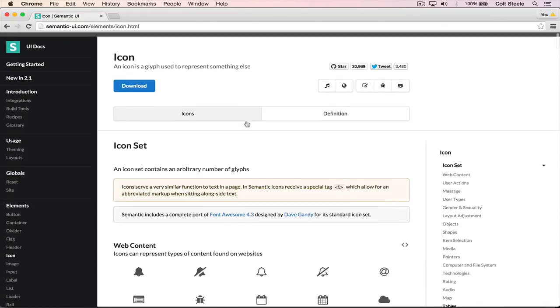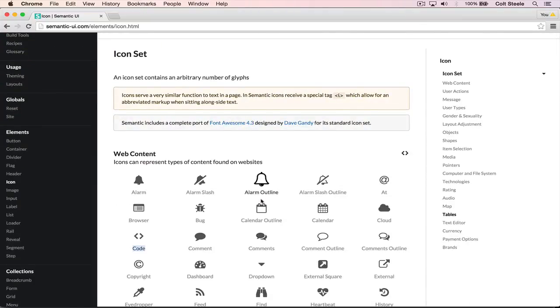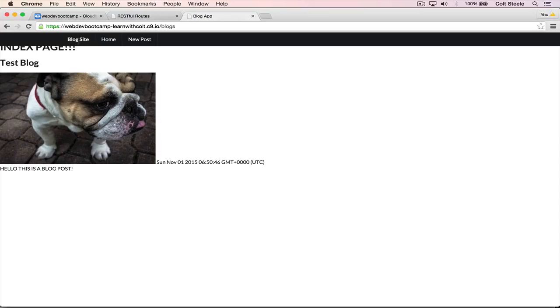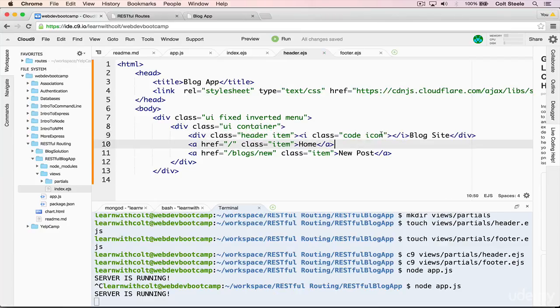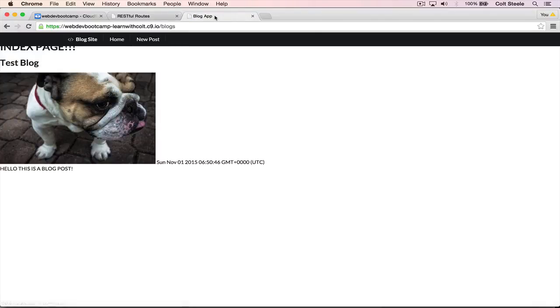Okay, so code is the name of our icon, and I'm going to add it right here next to the blog site header. So right here, header item. And all we need is an I tag, and it needs to have a class of code and then icon. So really simple, just the name of the icon and then the class icon. Save, refresh, and we have our little code icon there.